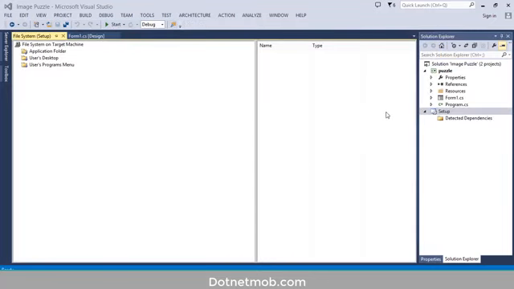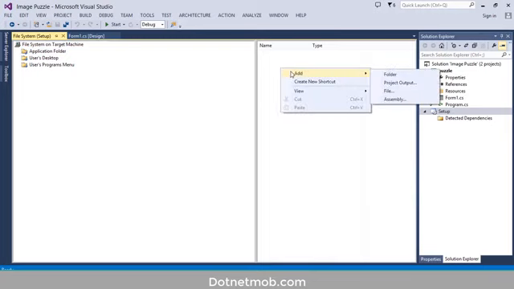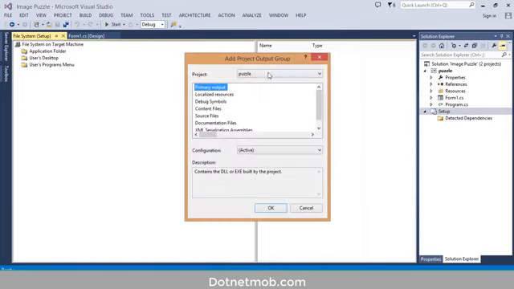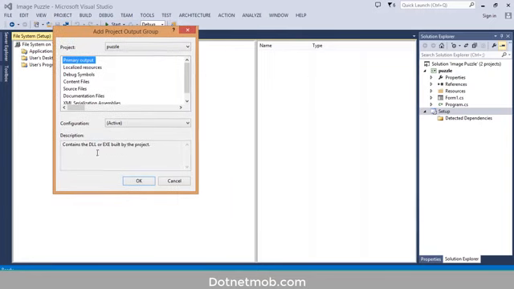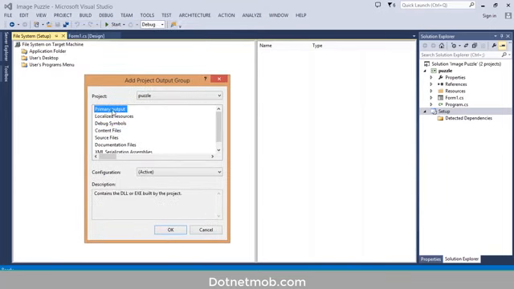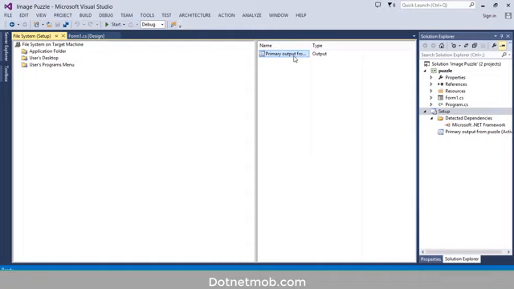Now you can see the newly created project setup here with the corresponding file system. Now click on application folder here, then right click, then add project output. From this drop down, select the project for deployment, then select primary output. So we are going to add the DLL or exe of the project into this application folder here. Other than that, you can see other options like localized resources, debug symbols, content files. For now, we need this primary output only. So I will select that, then click on OK. So here we have added our exe file.